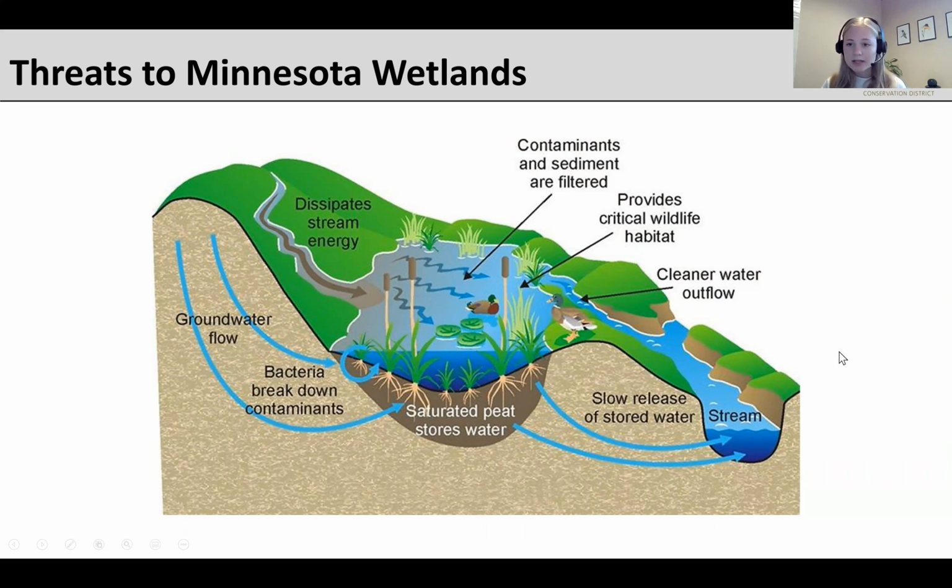So some threats to Minnesota wetlands include disappearing wetlands. In Minnesota, there is a long history of draining and filling wetlands to accommodate settlement and development. Nearly 40% of the state was in some form a wetland 150 years ago. Now that percentage has been cut in half. The loss of wetlands has meant a loss in water quality benefits and has contributed to the degradation of streams, lakes, and groundwaters.